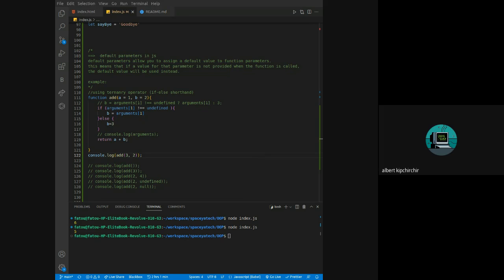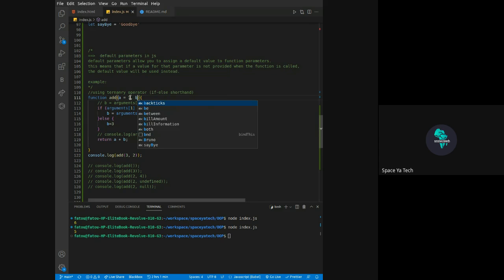I don't know whether I'm the only one who sees that. With the implementation, it only makes sense to check if arguments at index 1 is equal to undefined if you're not passing in a default value. If you're not passing in a default value, then it makes sense. You still need the B, but without giving it a value. Okay, now it makes sense why you go that direction.